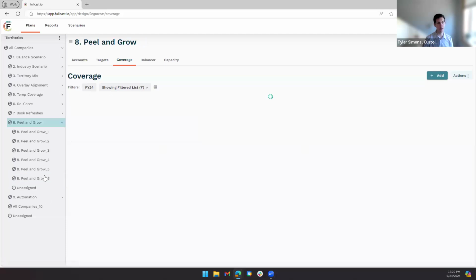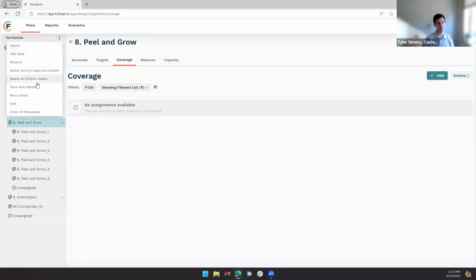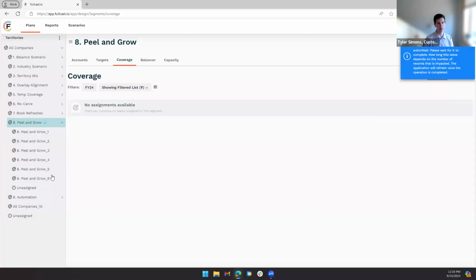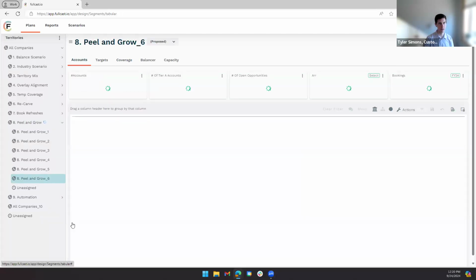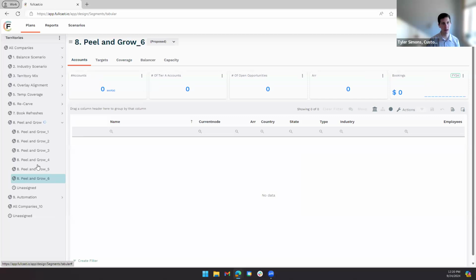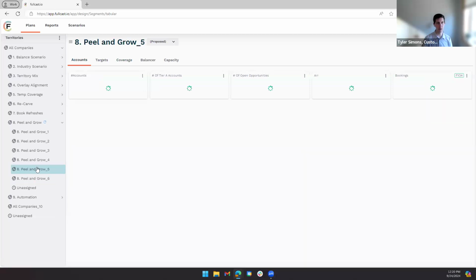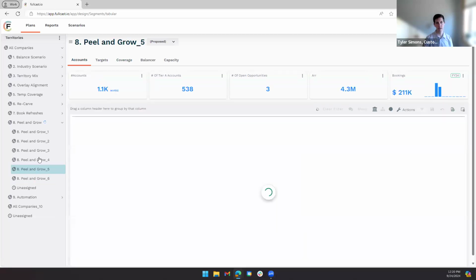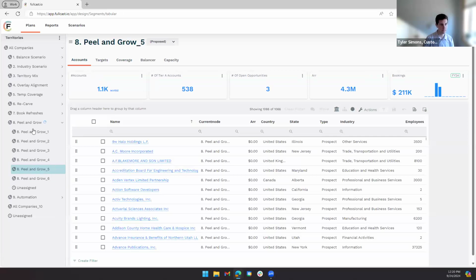So if I did want to actually add accounts to this territory, I could rerun the rules a bit here. That would then put net new accounts into the peel grow 6, because if I come into it today, there's not going to be anything here. And then there'll be accounts in, let's say, peel and grow 5, and so on and so forth. So this will top that stuff up for me and balance those things out.